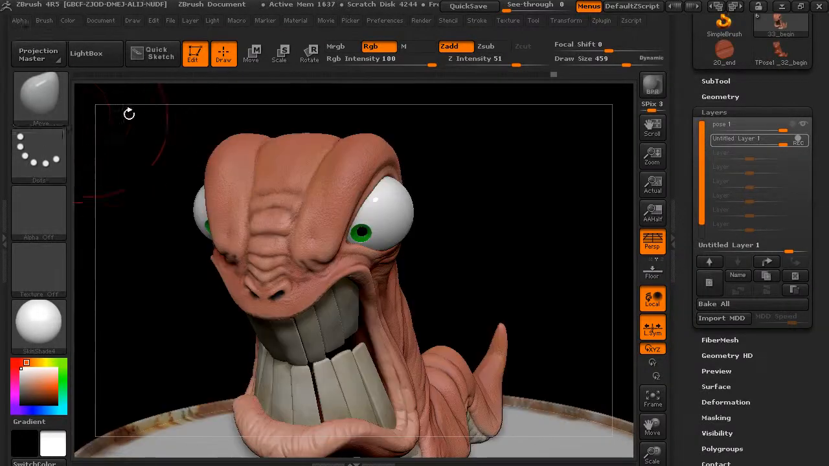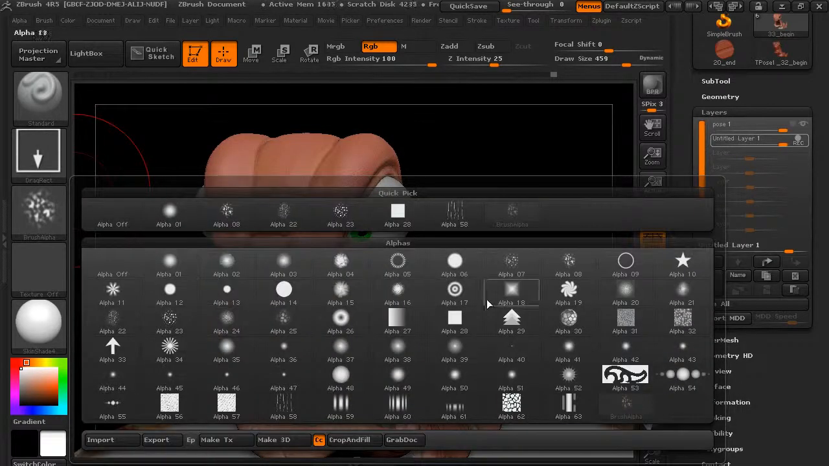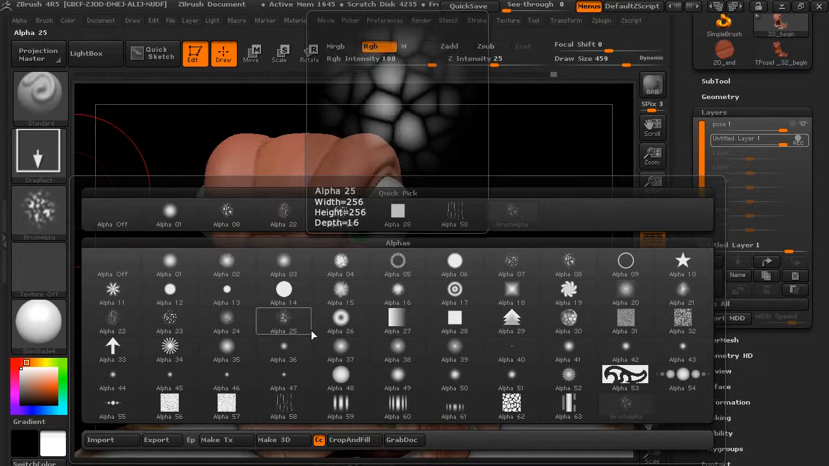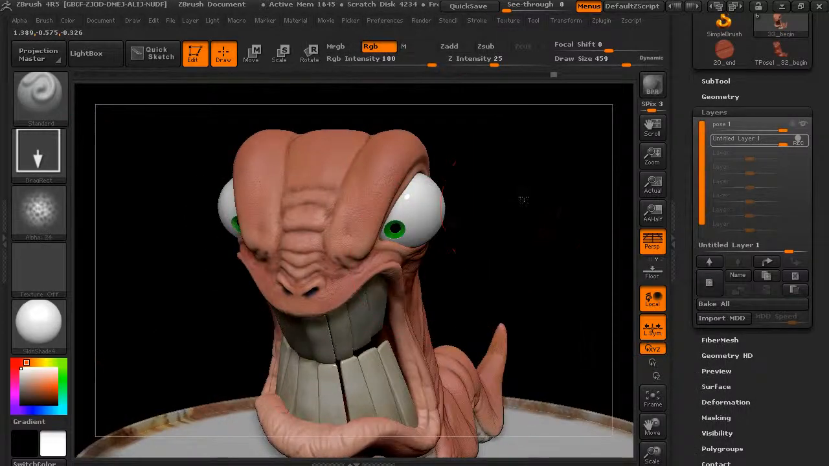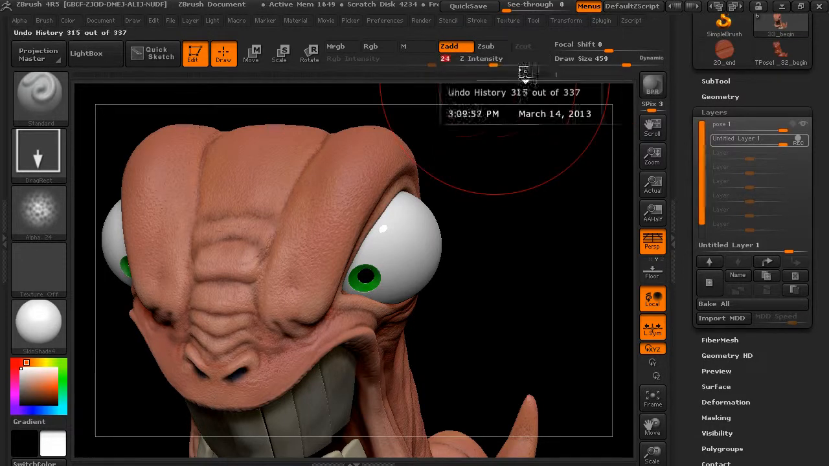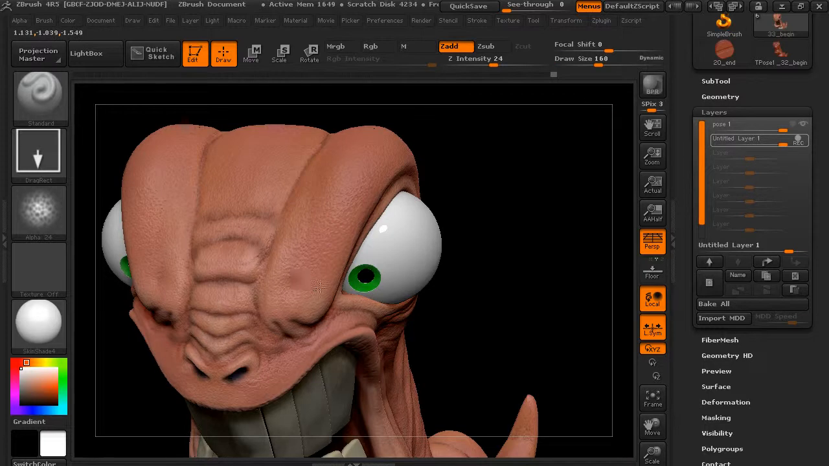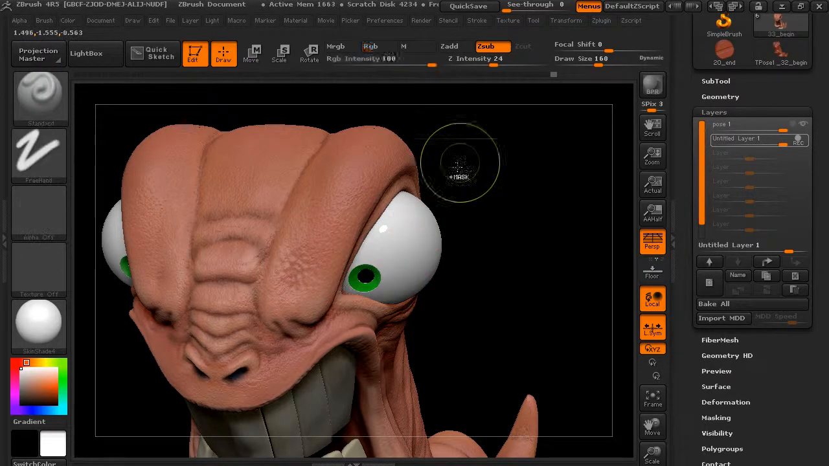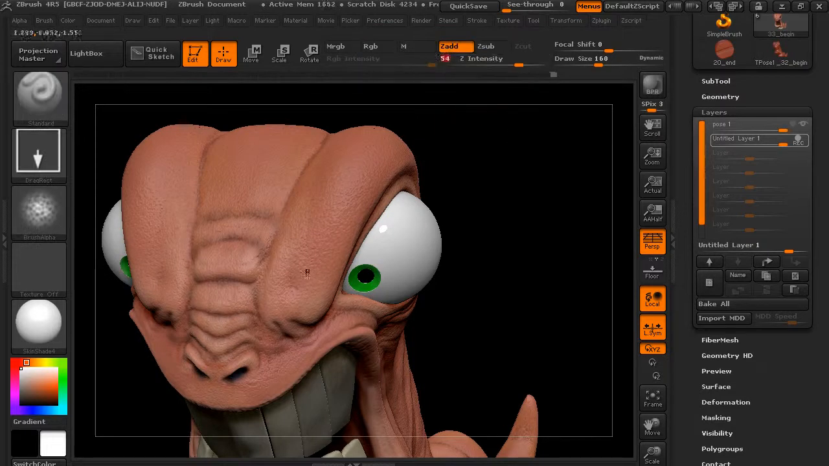So let's say that we want to come in here with our standard brush, drag rectangle, and let's get this alpha 24, and we'll use Z add, kind of a smaller draw size, and yeah, Z add I think will work. We'll turn up the intensity a little bit so we can see it. And so let's say we want to add some detail like this, and we want to kind of experiment.